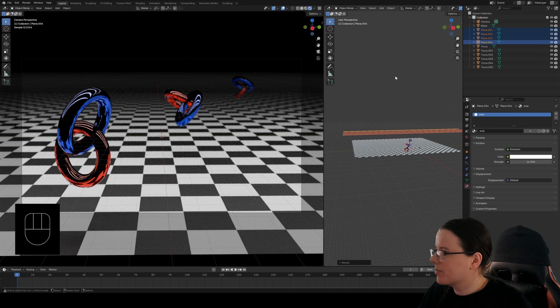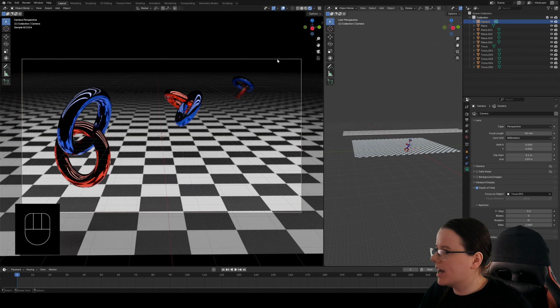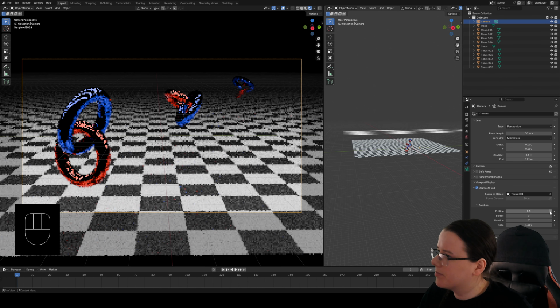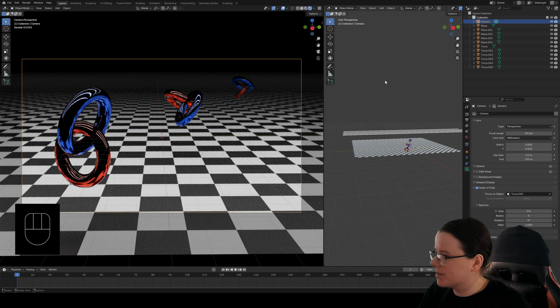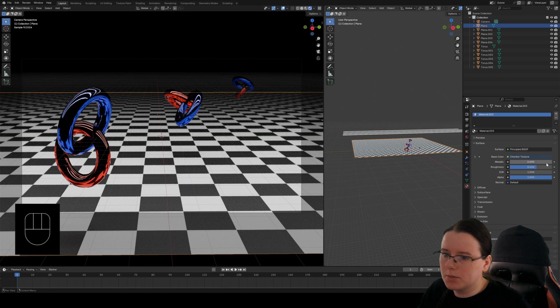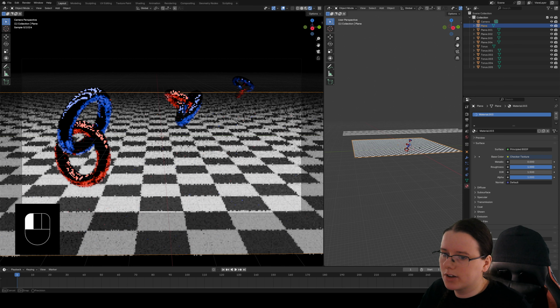And you'll see with the final results that we have something that looks like this. If you want to, you can go ahead and pull the f-stop up a little bit so you can see some of that texture. And then for this floor right here, to make it look a little bit more solid, just add some more roughness.